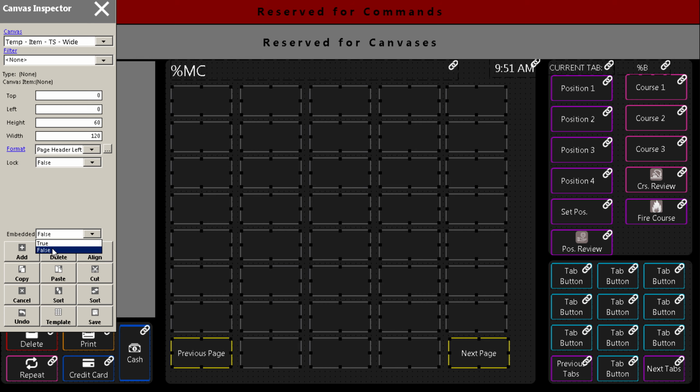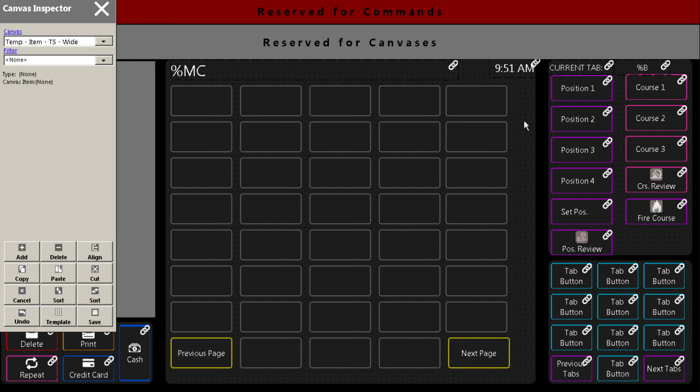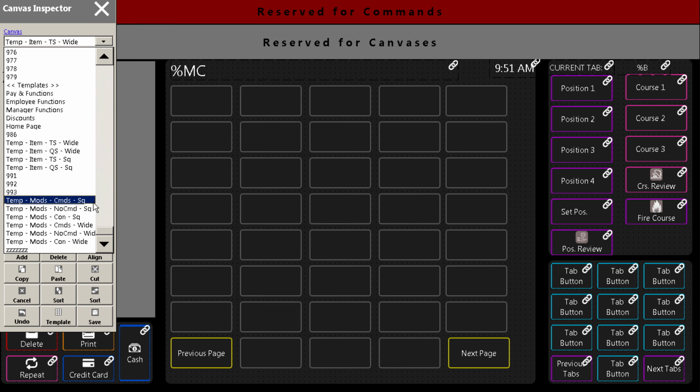So highlight those items and then make sure it says embedded equals false and that there is no chain icon. Pretty straightforward. So here we went ahead and we built our template canvas. Next thing we're going to do is go up to one of our actual item canvases. Now these are the canvases that your employees are going to ring off of.